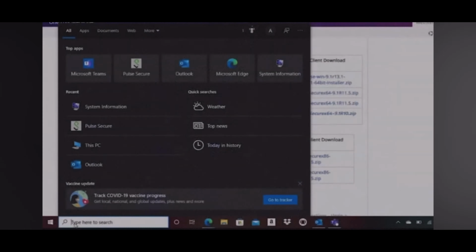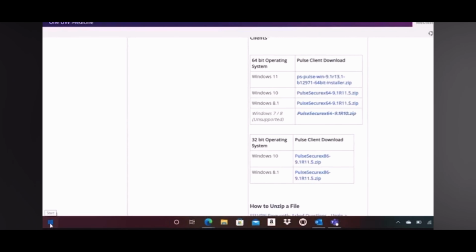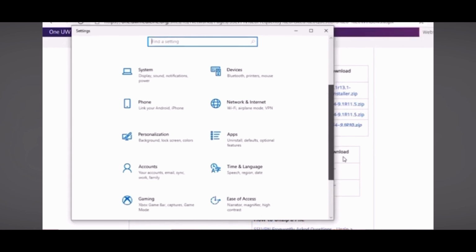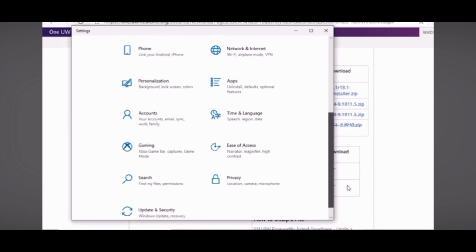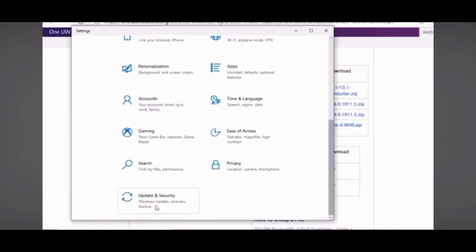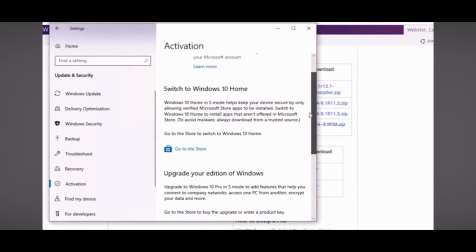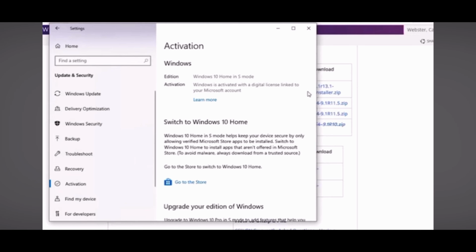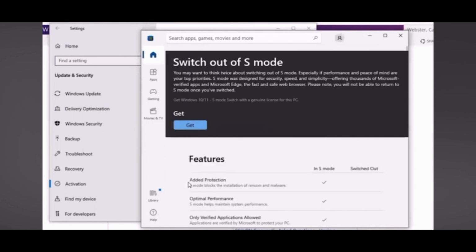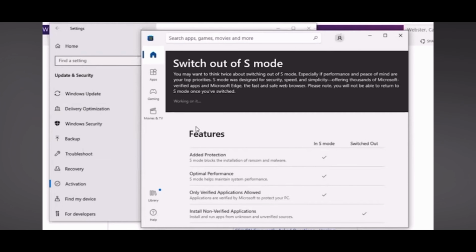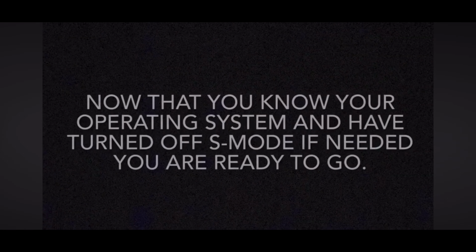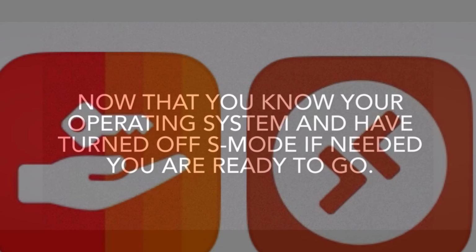To turn off S mode, you'll have to go to settings. And then from settings, you can go down to update and security. You'll want to hit on activation and go to the store. It'll ask you to switch out of S mode. You'll say yes, you want to get this, and then you're all set and you can close that. Now that you have S mode turned off and you know what your operating system is, you can proceed.